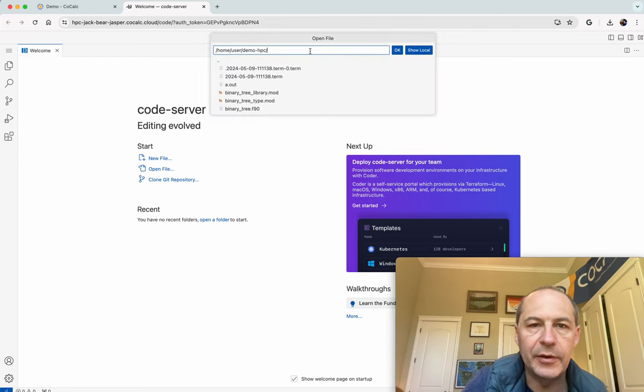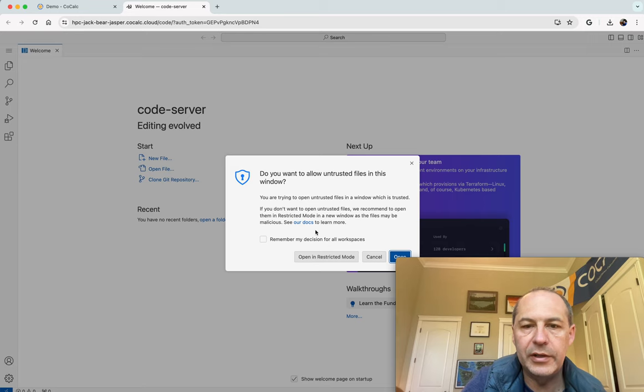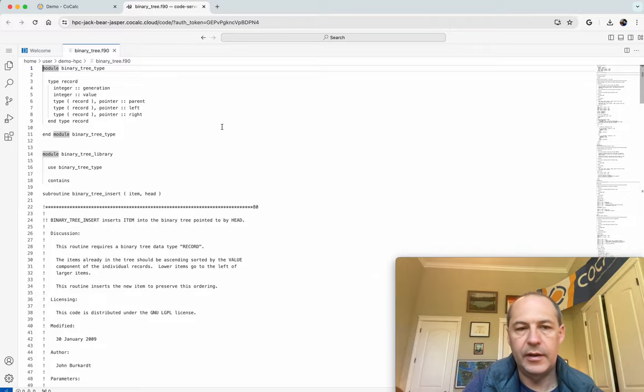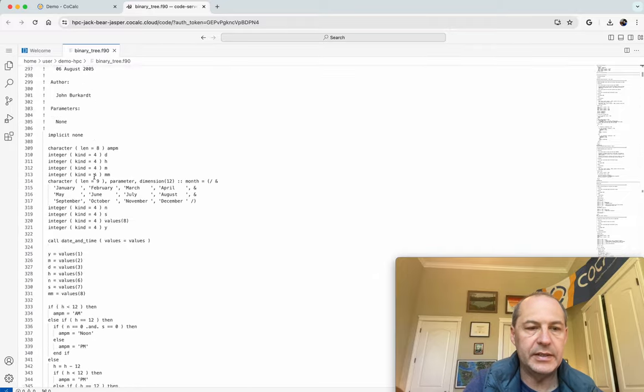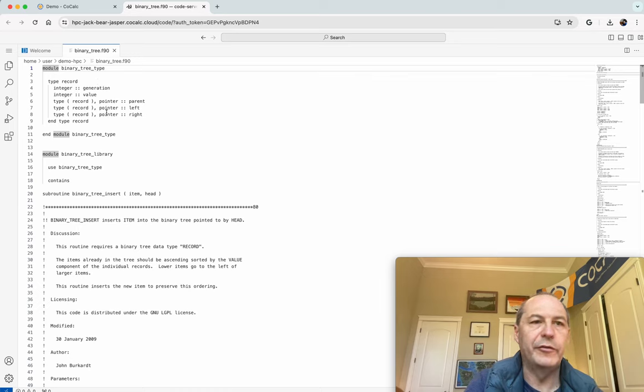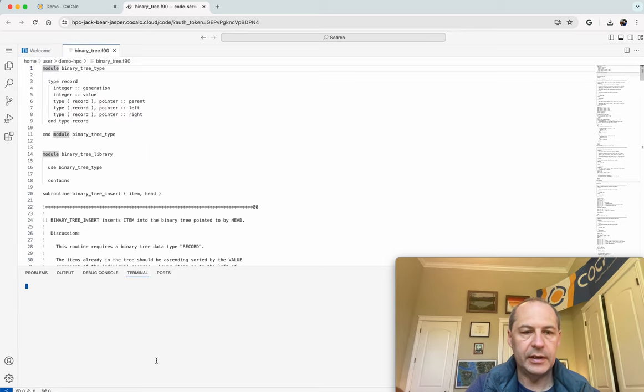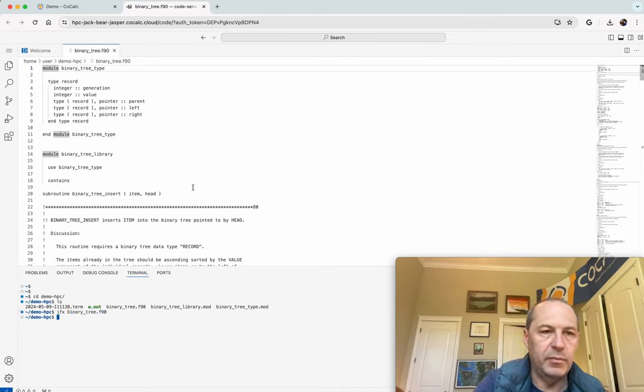So let's look at the demo HPC directory, and we have our binary tree file, and let's just open it. And here it is. Notice that it's not doing any nice syntax highlighting or anything special for Fortran 90. And that's because I haven't installed any VS Code extension to explicitly support Fortran 90. You can also easily get a terminal by just doing this, and then you have a terminal on your compute server, and you can do things like ifx binary tree f90 and compile your program.